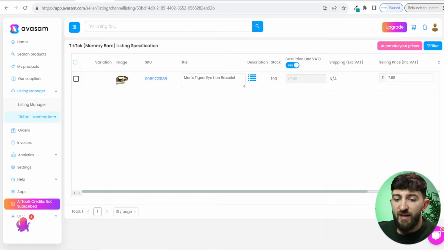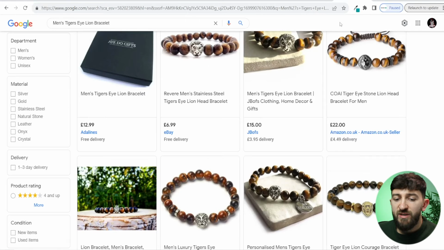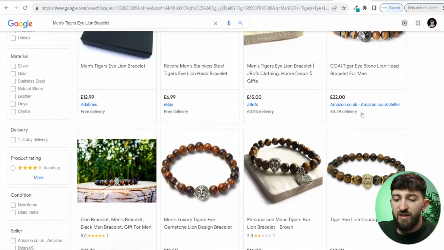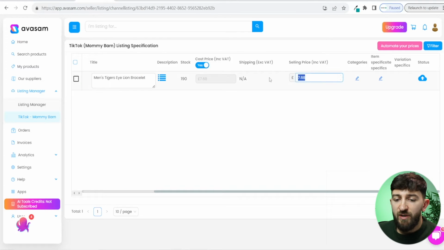Now, if we actually go back to Avasam and we scroll across, we can see that the product's going to cost us £7.68. Now, I would say on average, it's sort of going for around the £15 to £20 mark. So I'm just going to sell it for fairly cheap. I'm going to go for £12.99.